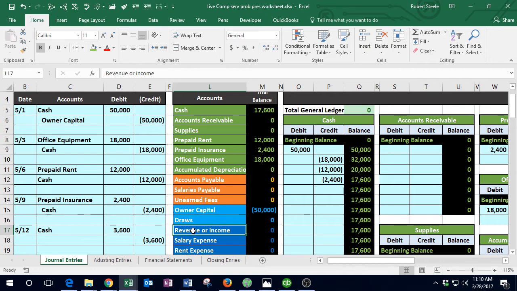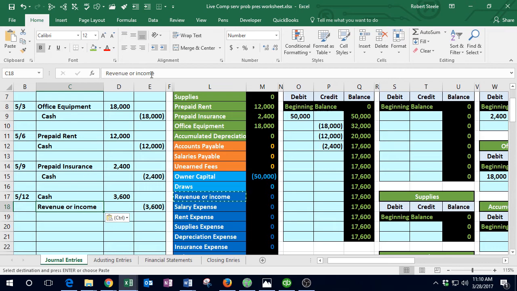Let's think that through now. Does that make sense? Revenue or income is a credit balance account, and we're going to make it go up by doing the same thing, by crediting it. So revenue is always going to be a credit, and it's always going to go up except for some rare circumstances. But for the most part, revenue is always going up. So I'm going to copy that. I'm going to put it over here in C18, right click and paste it, and then we will indent that. All right. So that's what we have here. And now we can post that out.